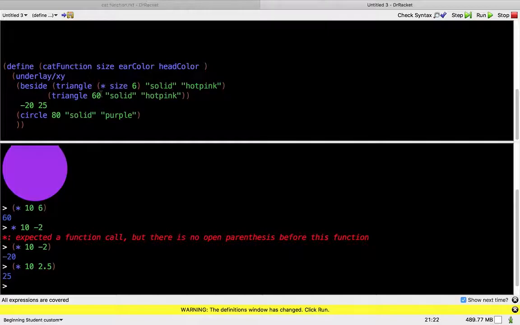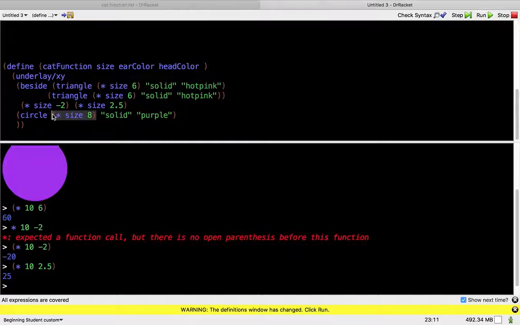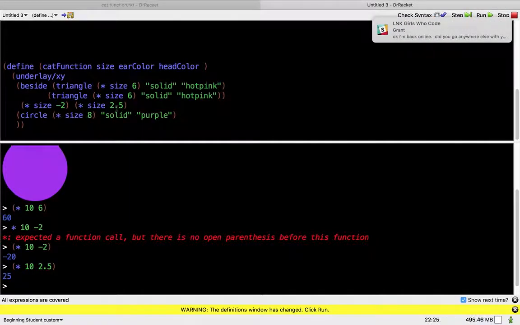All right? And same with the 60. Multiply size and 6. What about this one? Multiply size and negative 2. And this one, multiply size and 2.5. And then 80 here, we're going to multiply size and 8. Whoops, got to have the space there. All right, I like this. We got rid of our numbers on their own, so now it'll all be relative.